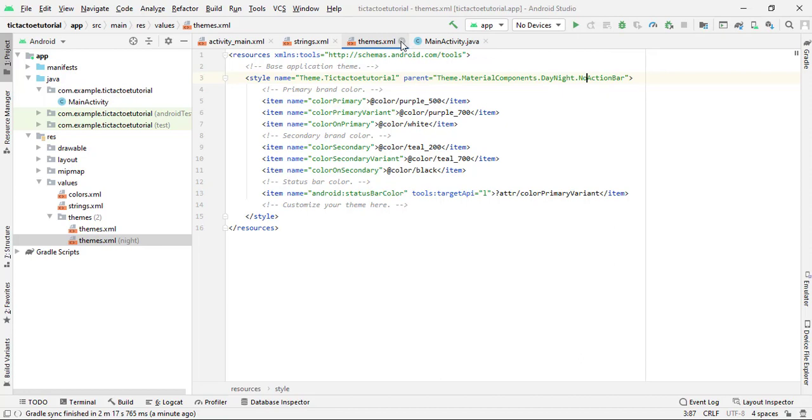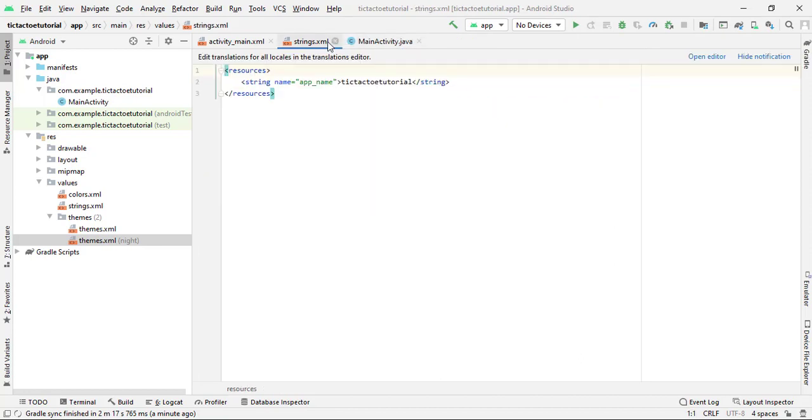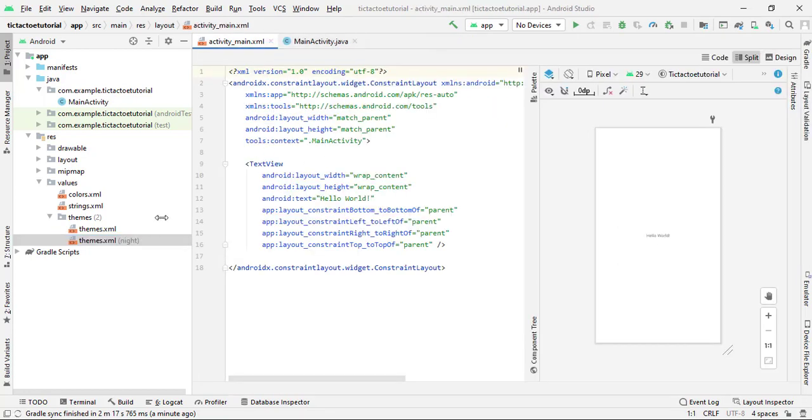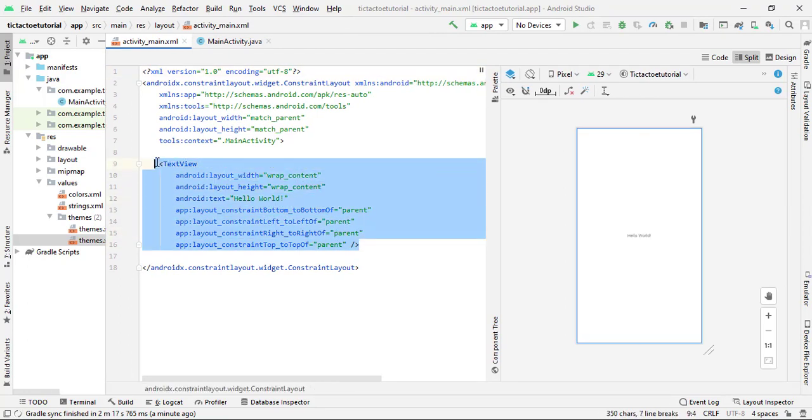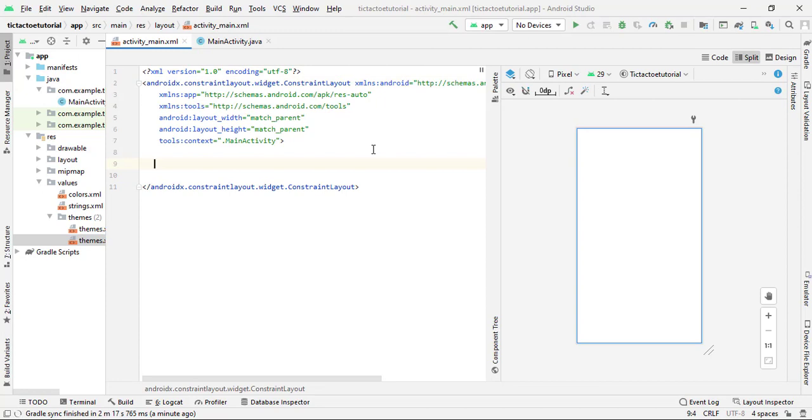So close this, and also close this, and also close this, and now we have to write the code. So first I minimize it from here, and also I simply delete this text view because I don't need this, and now let's start writing the main code. So first simply change the constraint layout to relative layout.